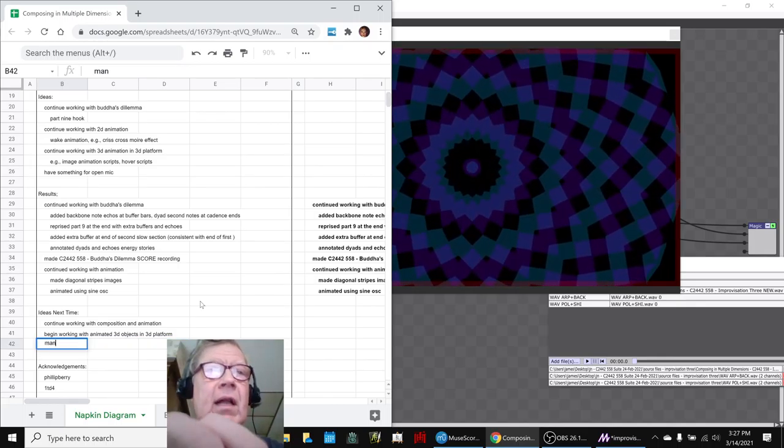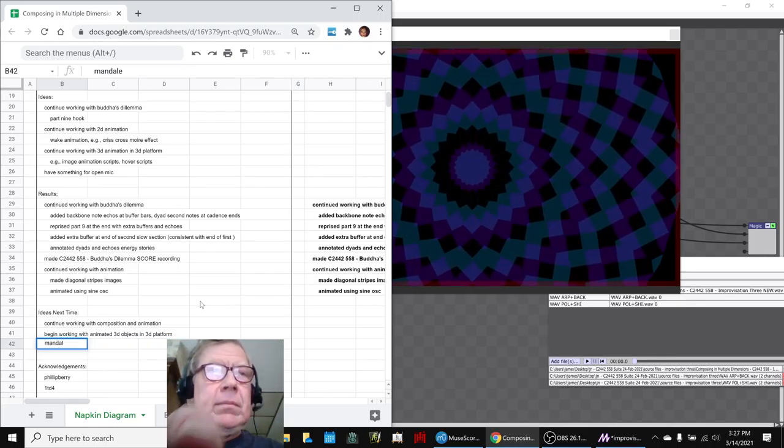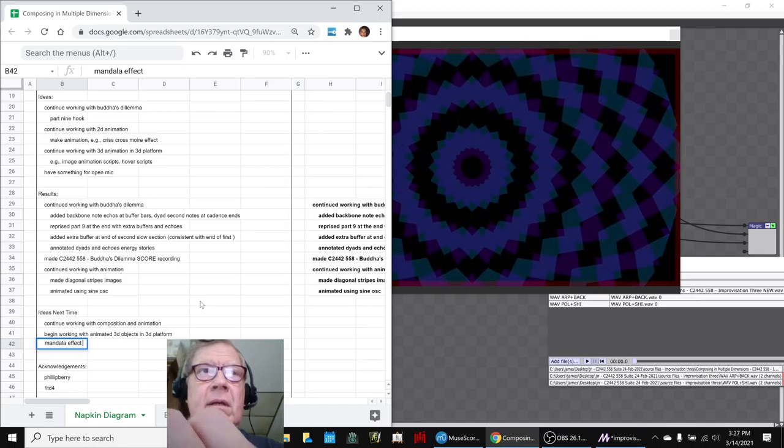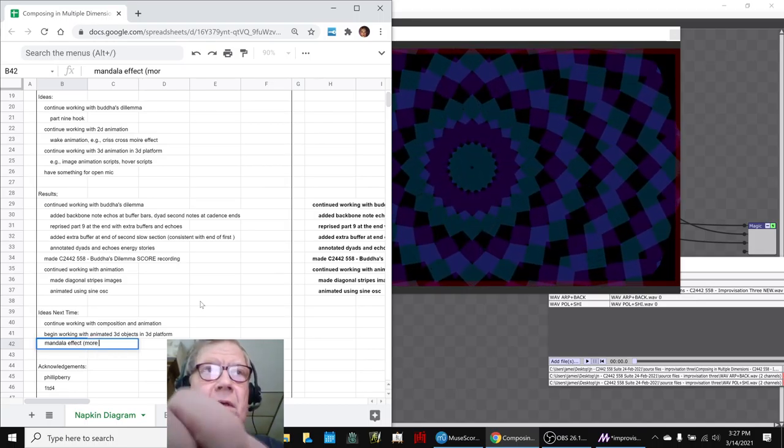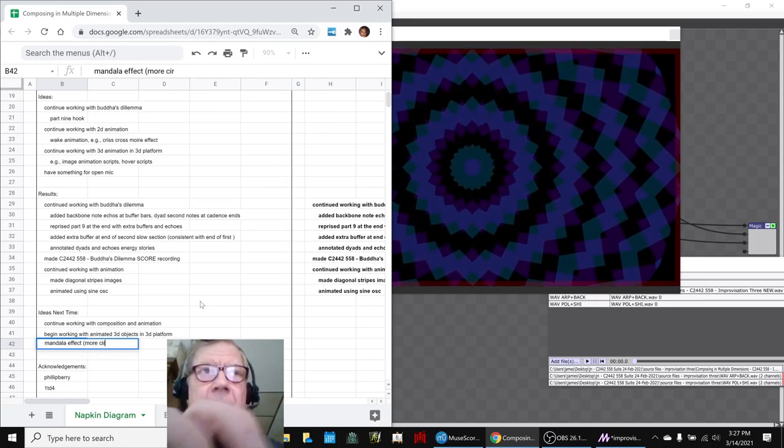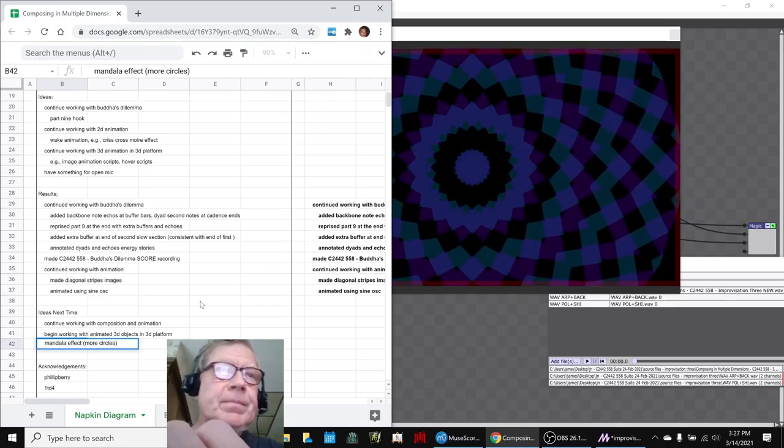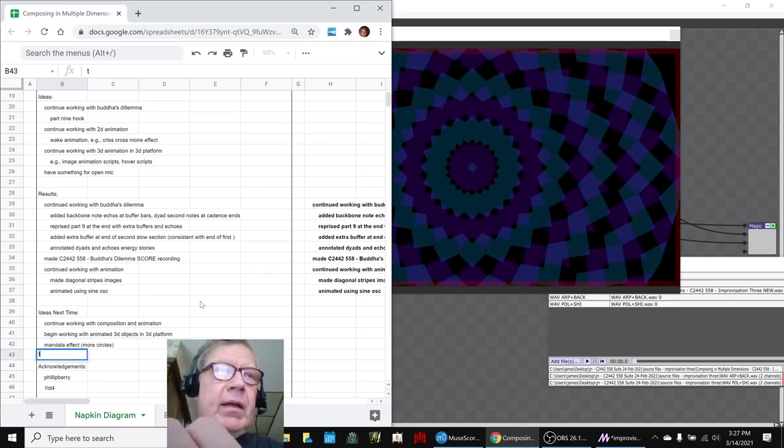A mandala effect, which we want some more circles. Yes, even more. And then to be determined.